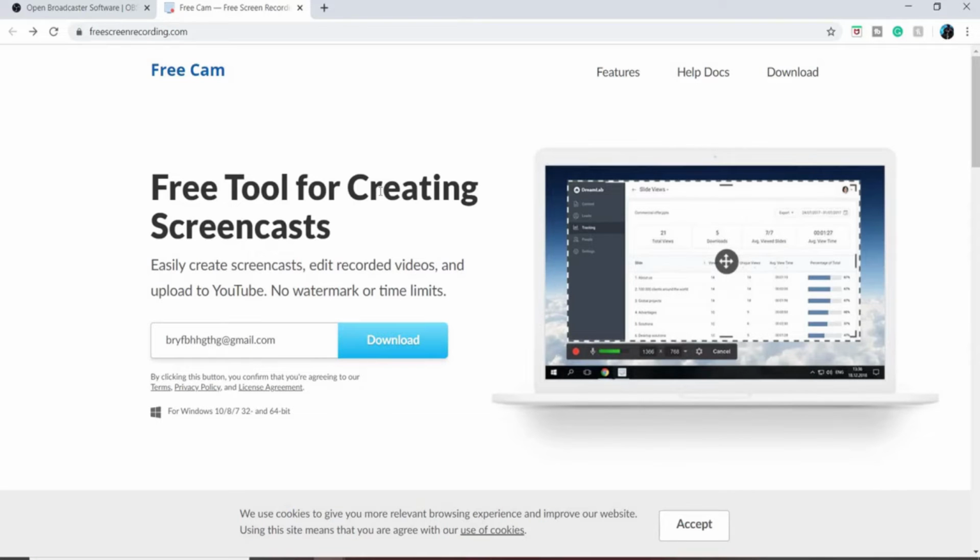FreeCam also doesn't have that many settings, unlike OBS, but if you're into making reacting videos or any of those kind of videos, FreeCam is your recording software you might want to use. But for those gamers and live streamers, Open Broadcast Software, or OBS, is your better recording software.